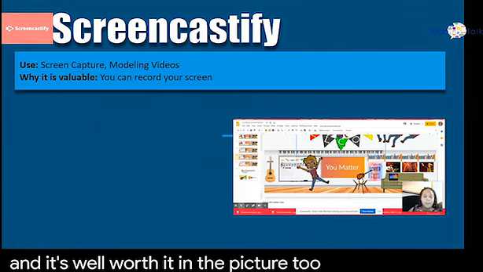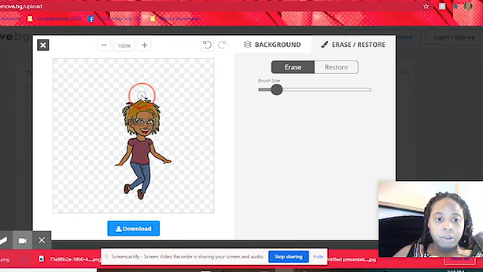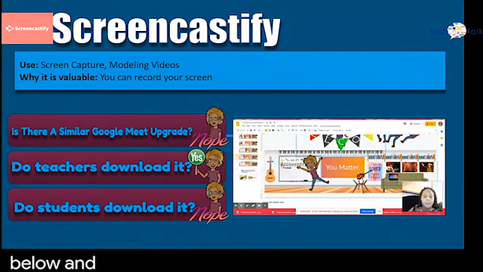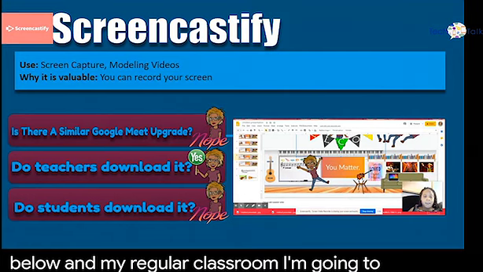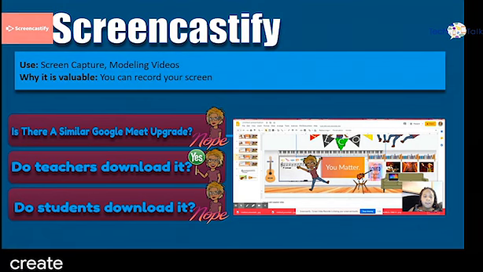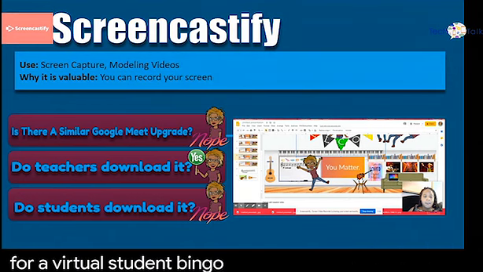In the picture to the right, I'm actually using it to record myself doing a tutorial for teachers on how to create a moving Bitmoji. And I will include that link in the description below. In my regular classroom, I'm going to be having students use Screencastify to create introductory videos, which we're going to use for a virtual student bingo. So there are so many things that you can use Screencastify for.